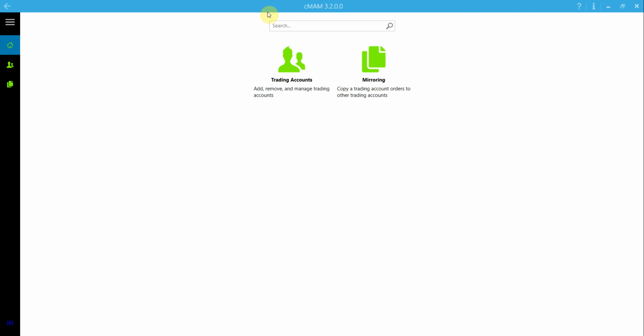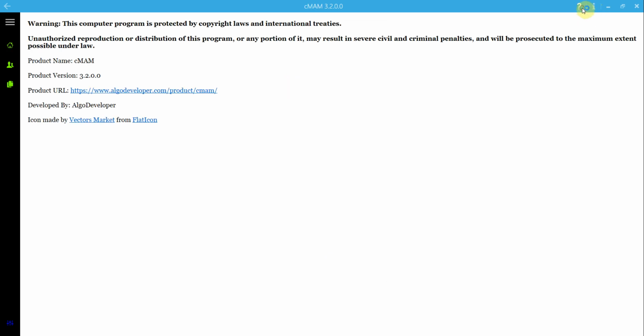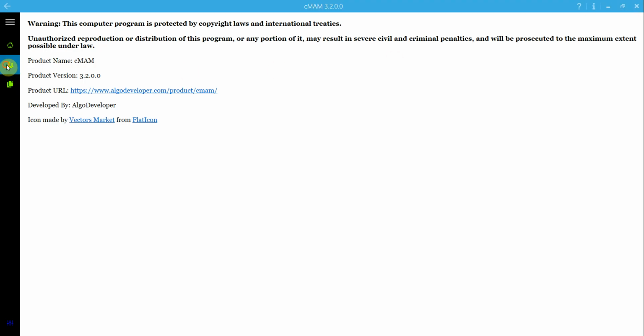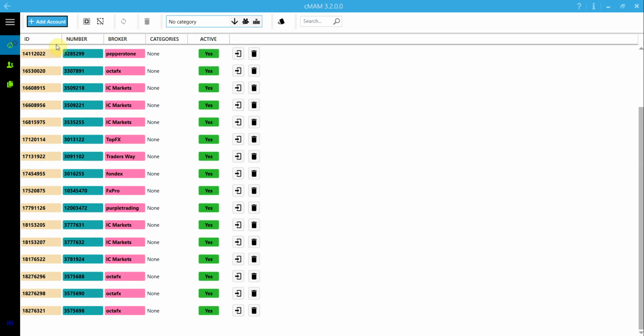First, let's check out the main view of cMAM, which is the home view. We removed the extra theme, logs, and other documentation icons from the home view. Now you have only mirroring and trading accounts here, which looks much cleaner and minimalist. Also, we have moved the about and documentation view to the toolbar. The icons are there. As you can see, it's about, and if you click here, it will open up the browser for documentation. Now, let's go back to the home view.